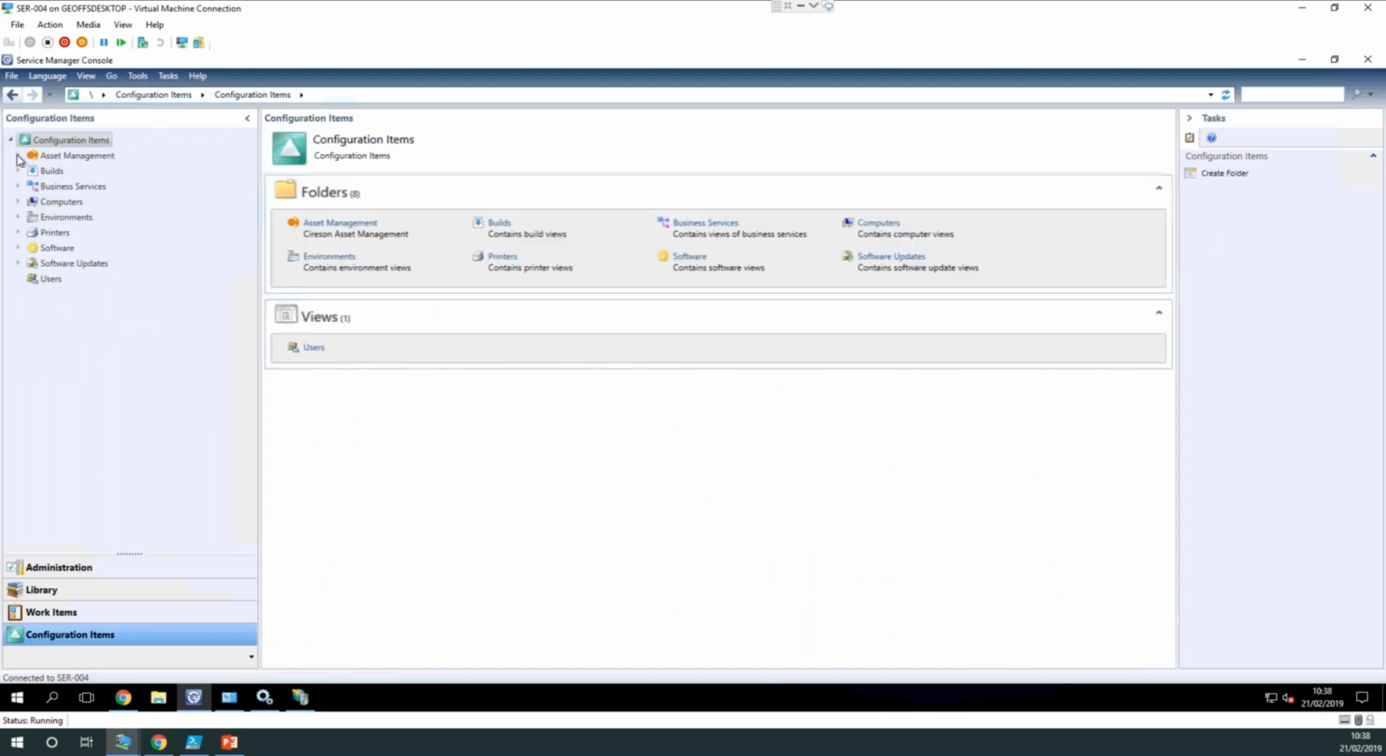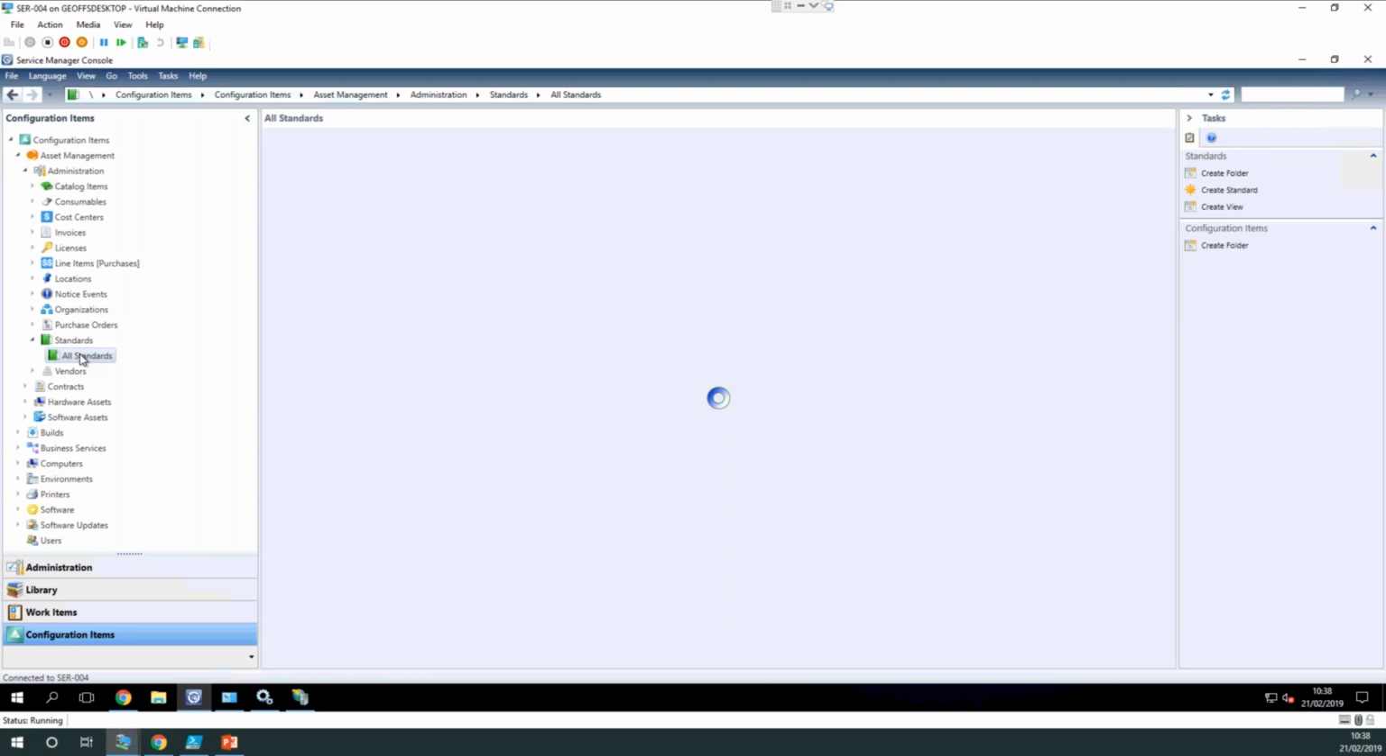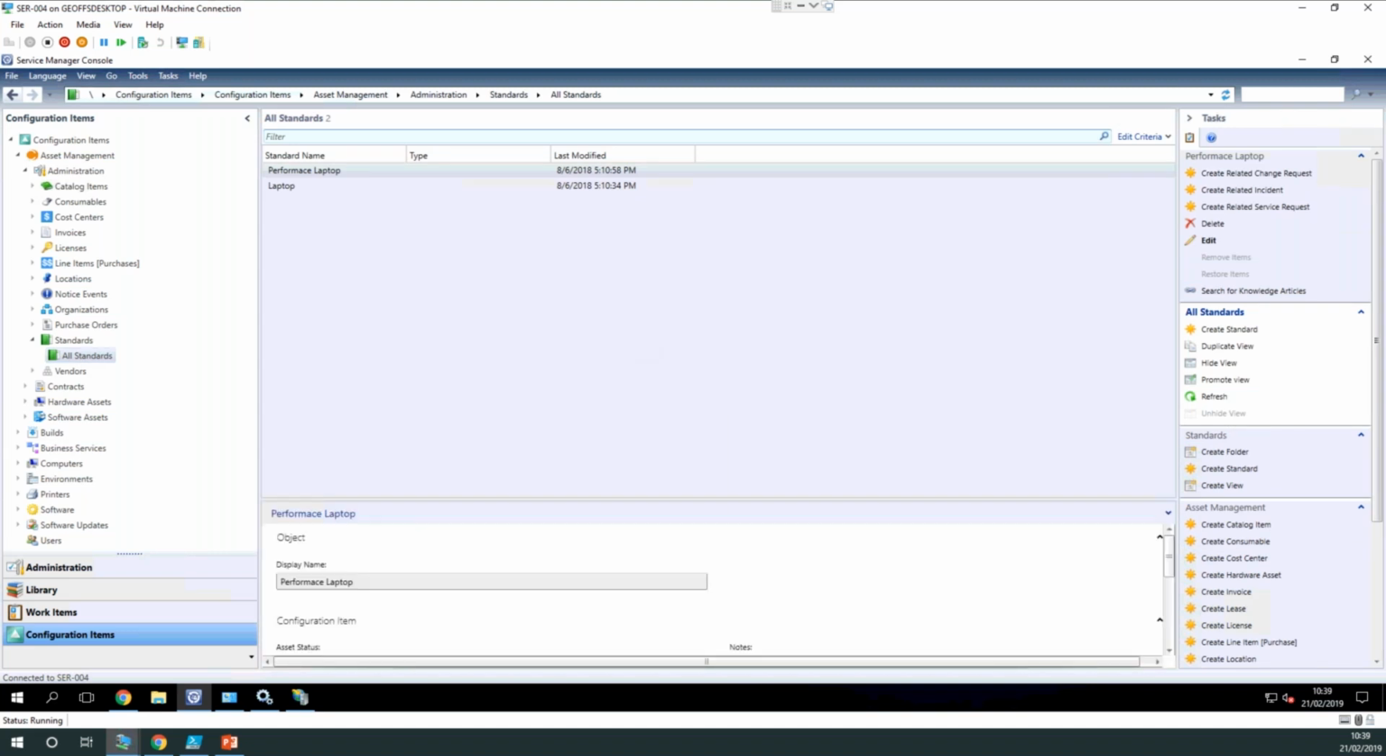I'll delve into asset management, administration, and all standards. Okay, I've only got a tiny amount of data in here just to make the demo work. Hopefully you'd have more options than that, but these two standards are what I'm going to actually ask users to pick from. Do they want a laptop or a performance laptop? So there's a decision there to be made.